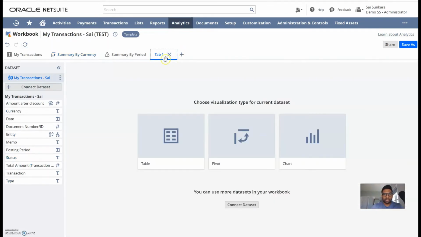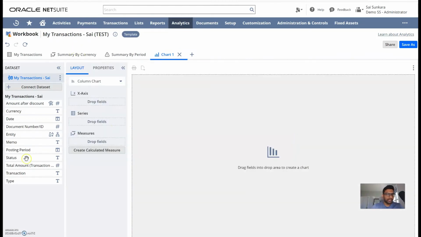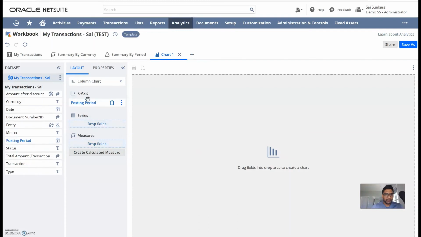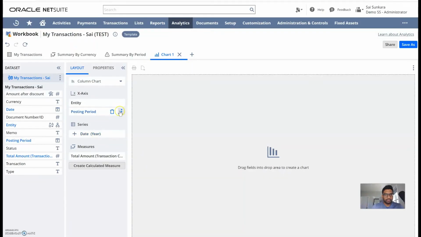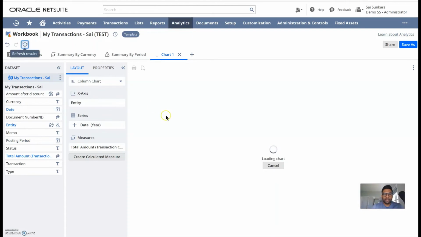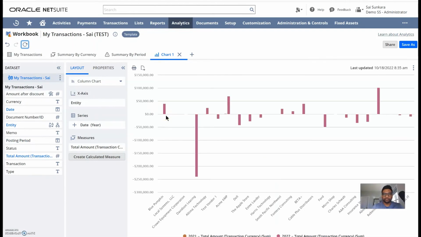Also, I'm just going to create a new tab, and there are three different options by default: table, pivot, and chart. Now that you've seen a pivot, I'm just going to create a quick chart based on the posting period. Actually, let me make it based on an entity series, and then click on refresh here. There you go. It's a cool column chart based on the amount of money, based on the series here.